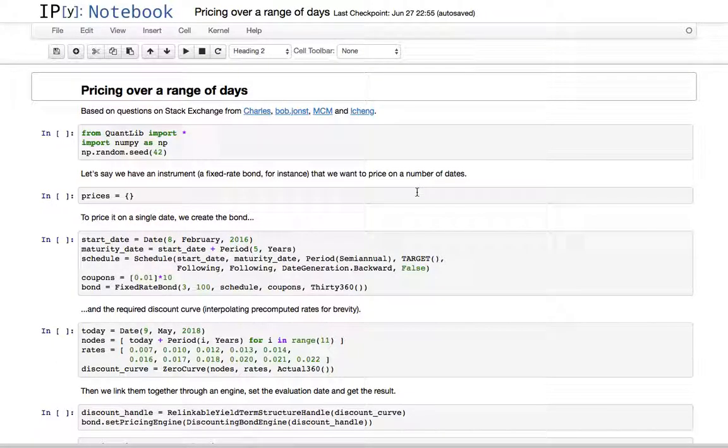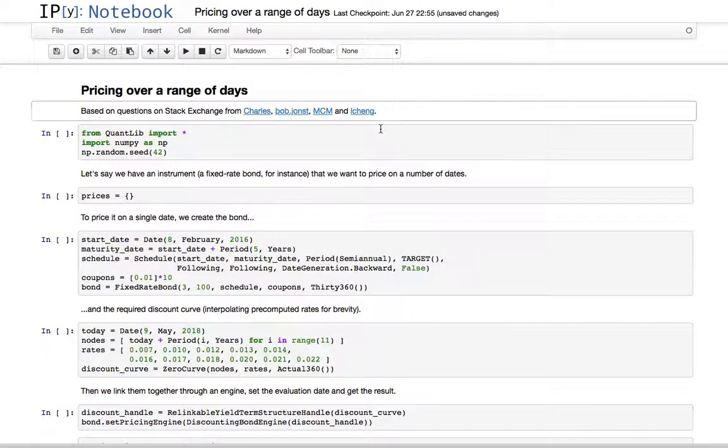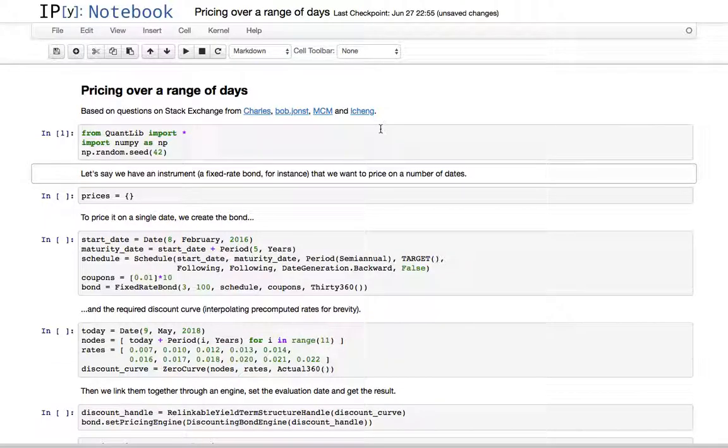Welcome back, everybody. This is a question that was asked a bunch of times by users of the library, and which is also pretty fundamental, let's say, for the design of the library. The point is, how do we price the same instrument on a bunch of different dates, evaluation dates, and consequently market conditions? Okay, I'll start as usual by importing what I need.